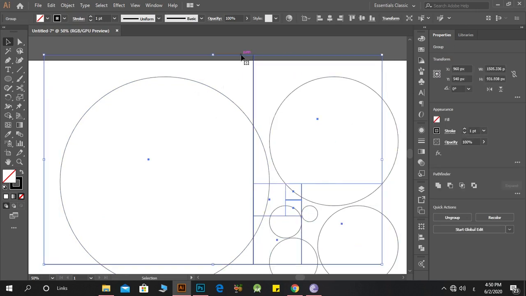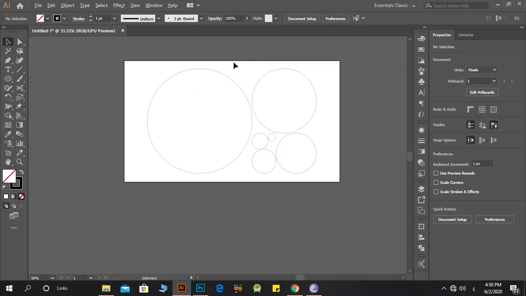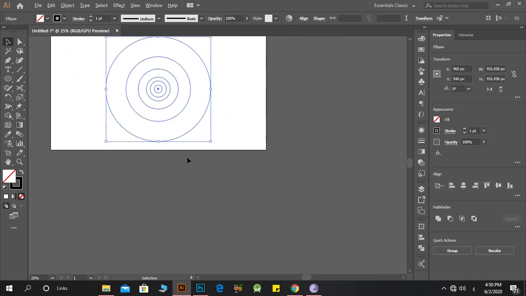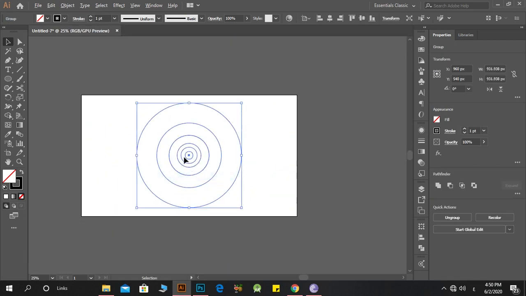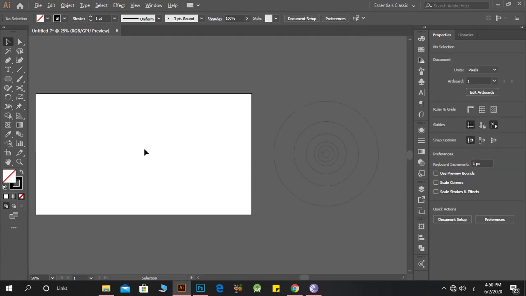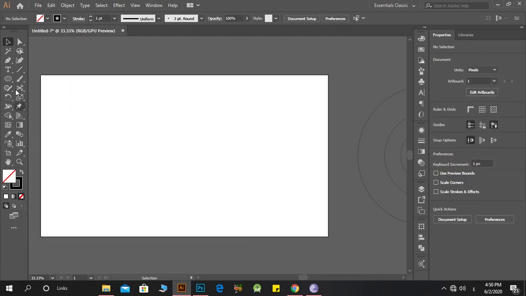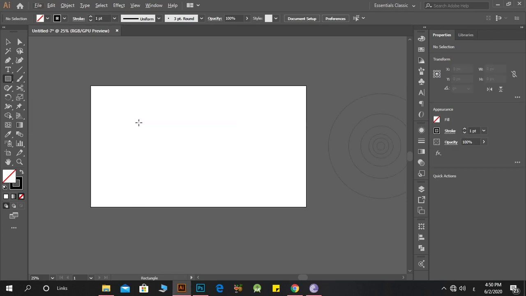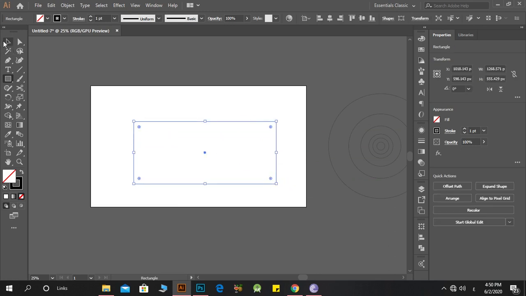As group. And delete it. Select everything and align it to the center of the artboard. Then put them in a group. Go to the rectangle tool and create a horizontal rectangle like this, and align it to the center of the artboard.